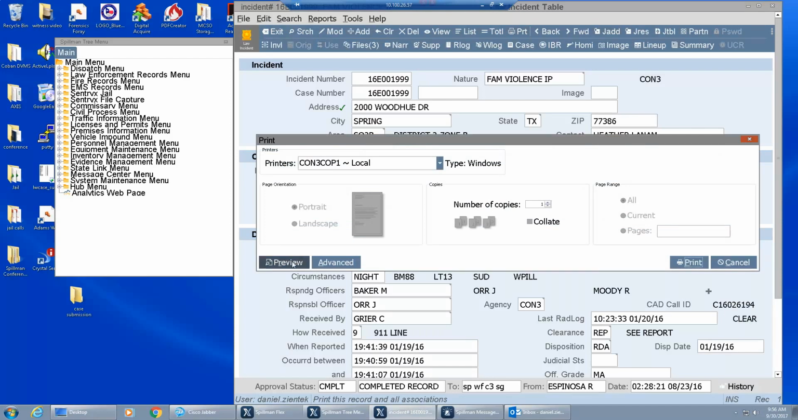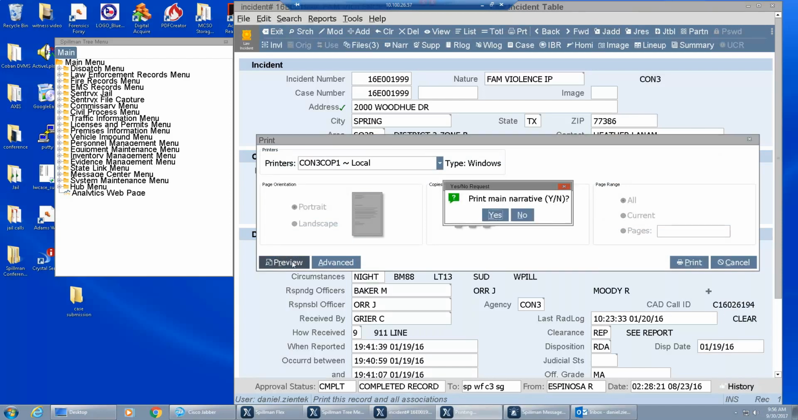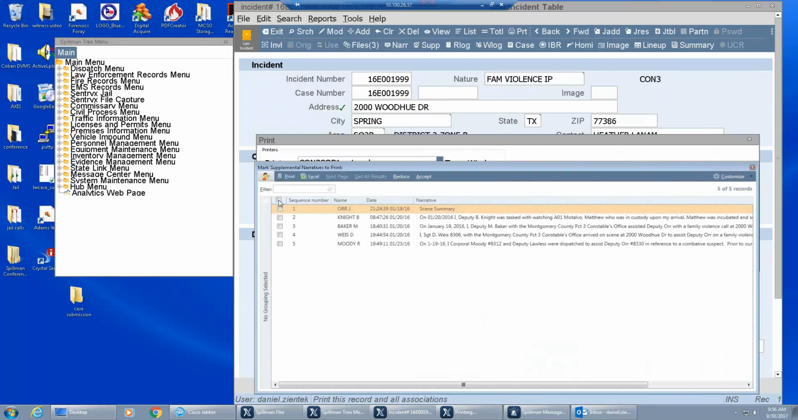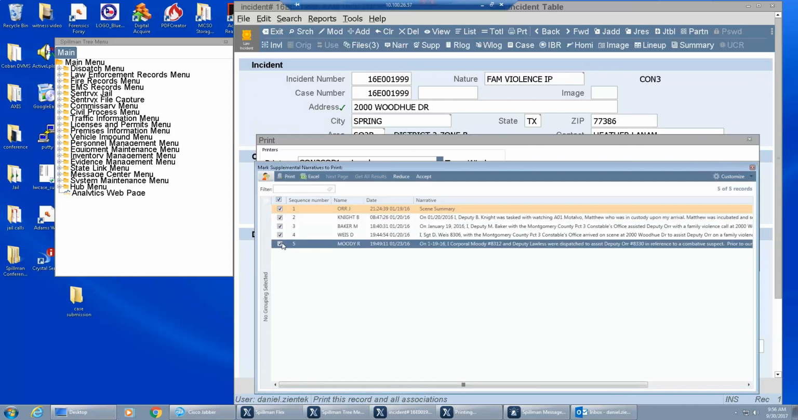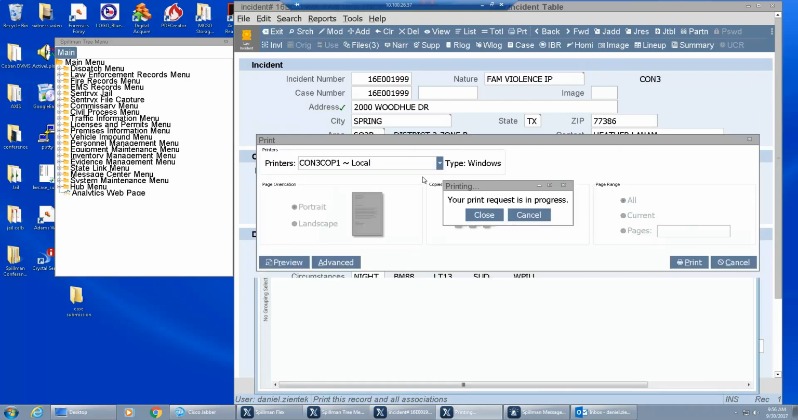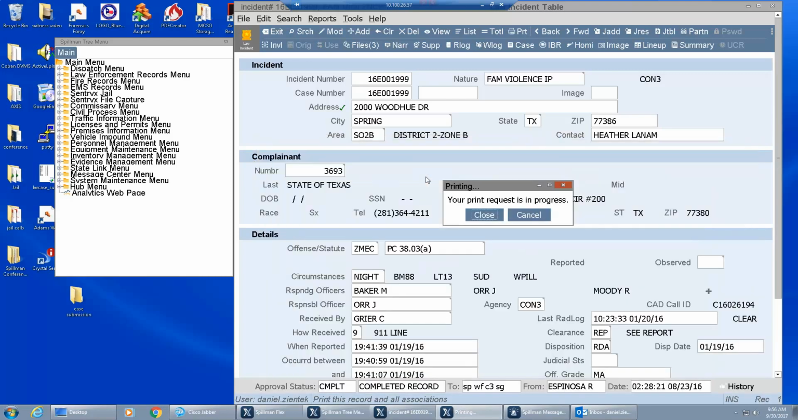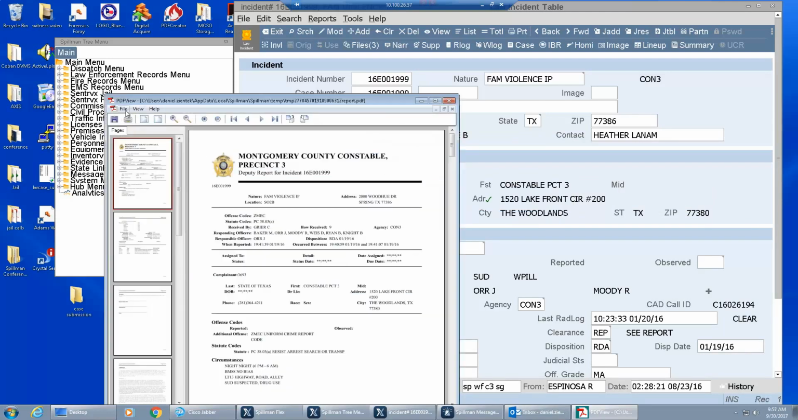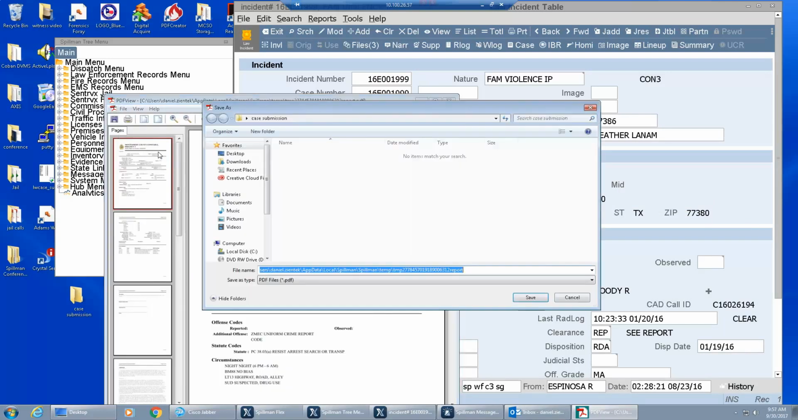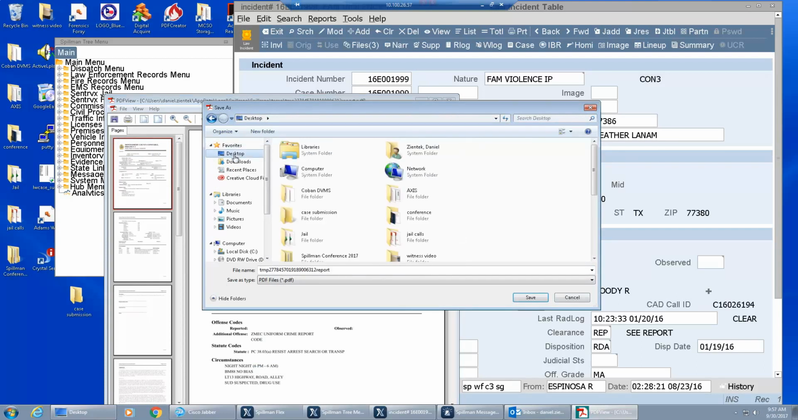Now we're going to click this preview button because that's what's going to create our PDF for us. Print main narrative, yes. We'll click this top button here. That will select all of the supplements below, and we'll click accept. We'll then click this top button here. It selects all of the involvements, persons, property, evidence, everything, and we click accept. After we're done with that, it will create the PDF for us, and that PDF will pop up, and we'll go to File, Save As, and we choose where we want to save it, which is our desktop and that folder that we created.